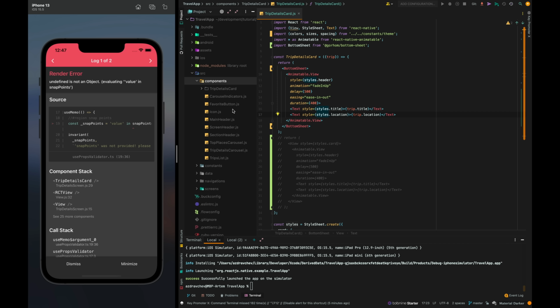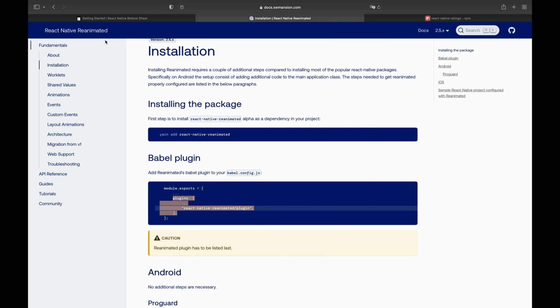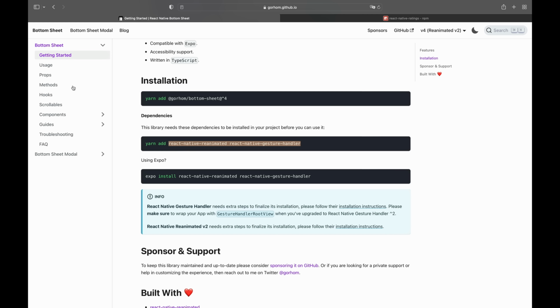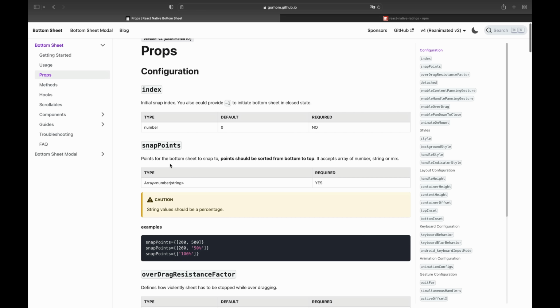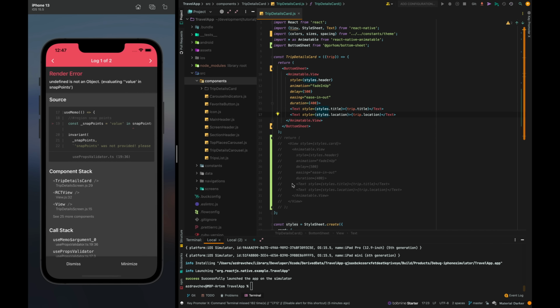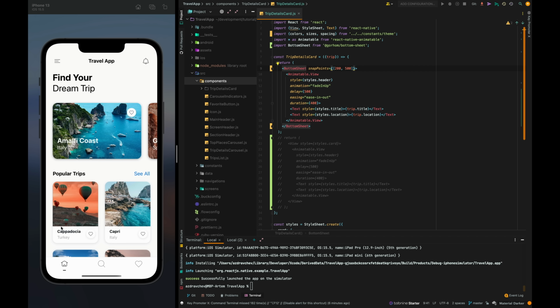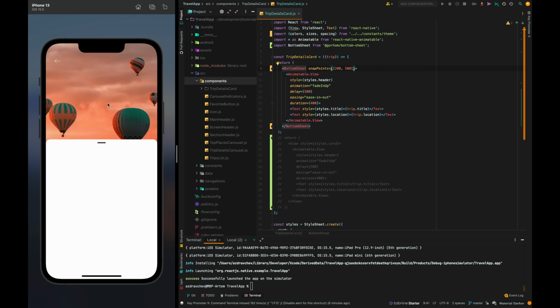So I got another error. And the problem is that I didn't pass the required parameter. It is snap points. Okay, let's just copy it. It works.